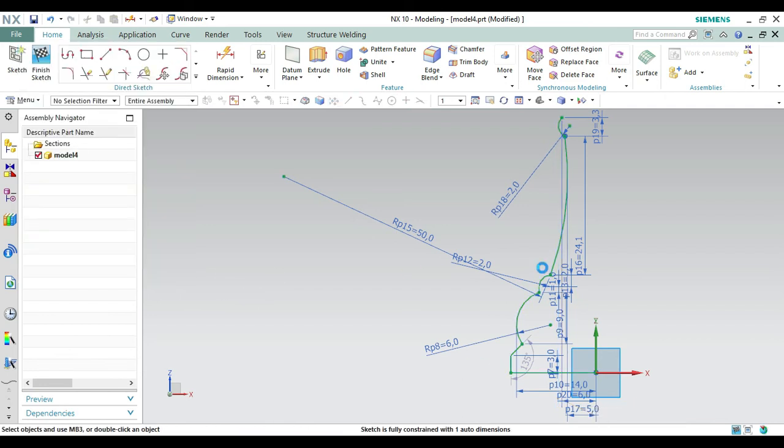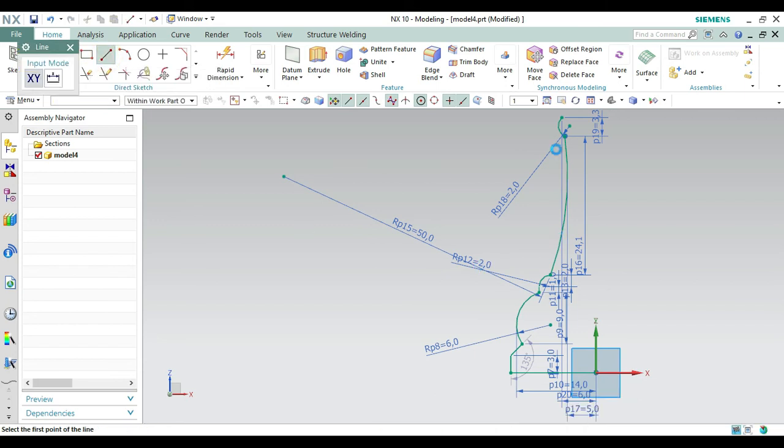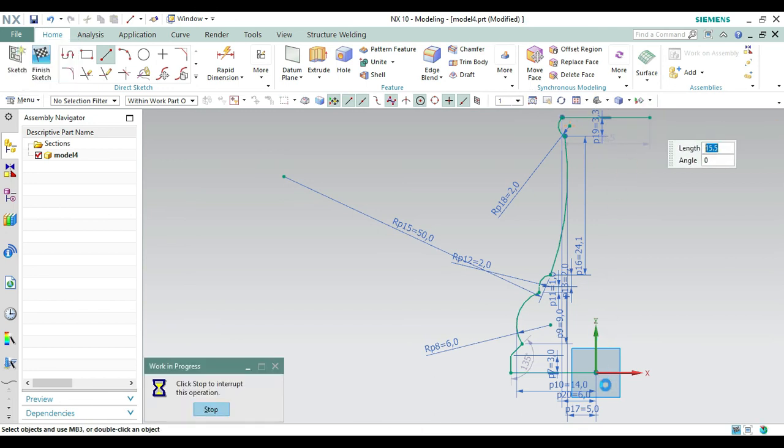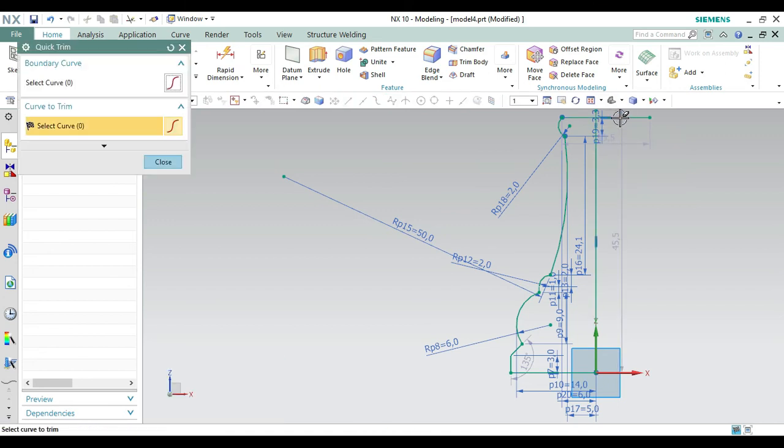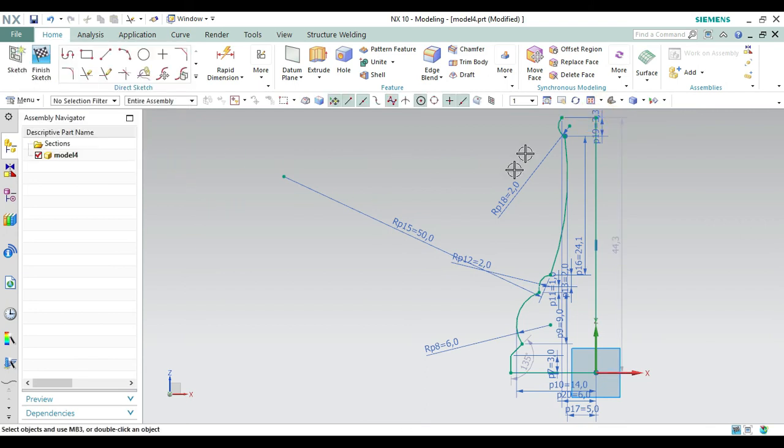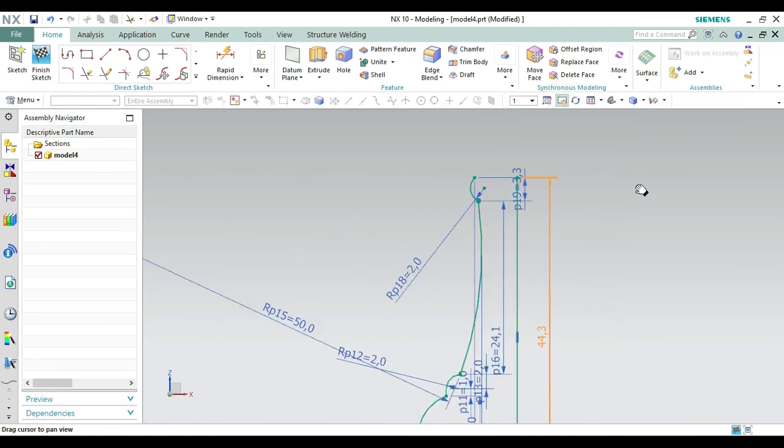Okay, now let's create a reference line. So taking line from here, creating a line of something like this one, taking the line from here, go up like this one. Now what we have to do is quick trim the extra lines like this one and then this one and then also trim this one. No need of this also. Now we have to pan that one. Let's pan it and zoom it at the here point.